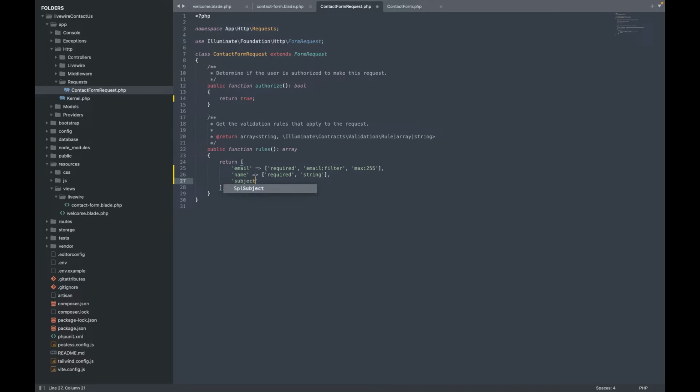Next is the subject, which is also required, and it will be a string. We're going to set a minimum of 3 characters, and the max should be 255. This suggests that the subject shouldn't be more than, let's say, 100 characters. You can set it to any number of characters that you want to validate with. For my own contact form, I'm using 100 characters.